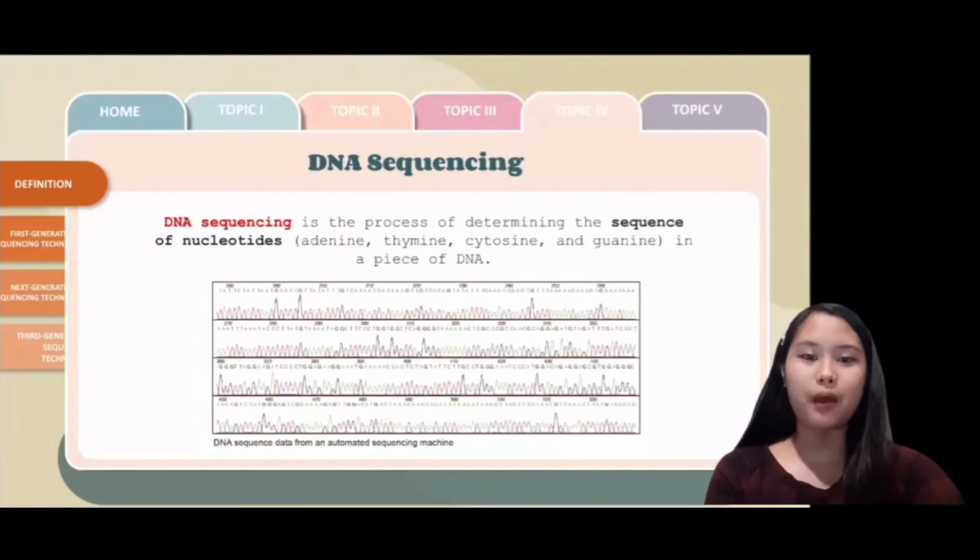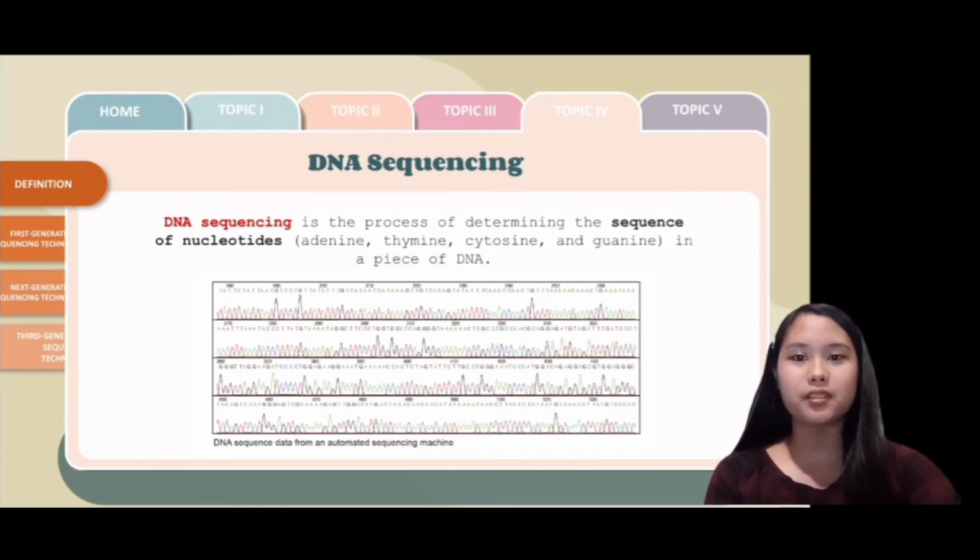Alright, so let's talk about DNA sequencing. DNA sequencing is defined as the process of determining the sequence of nucleotides in a piece of DNA. Sequencing allows the genetic information in DNA to be read, providing an enormous amount of information about gene structure and function. This picture here shows what a DNA sequence looks like.